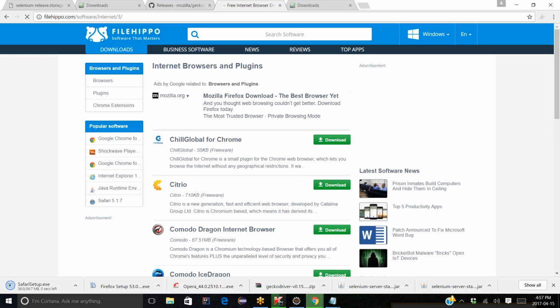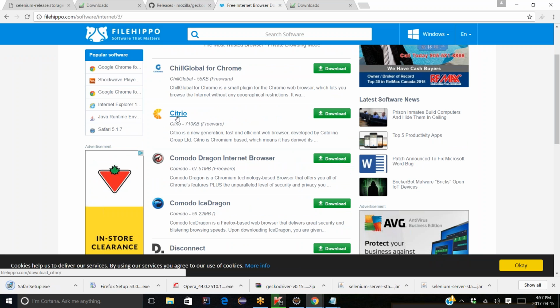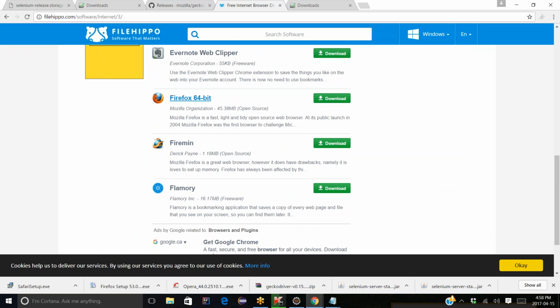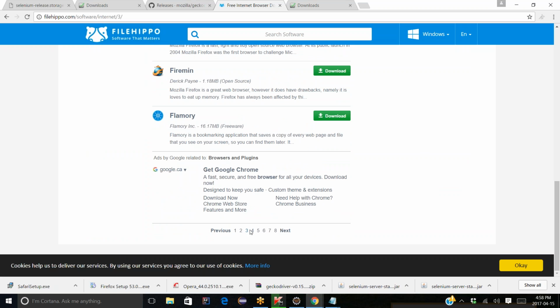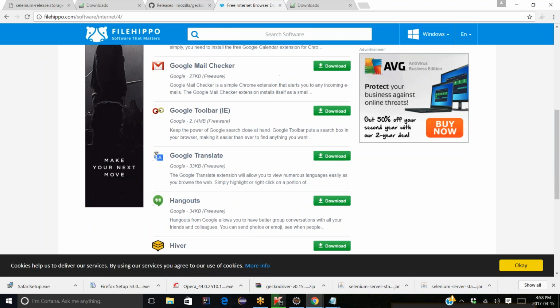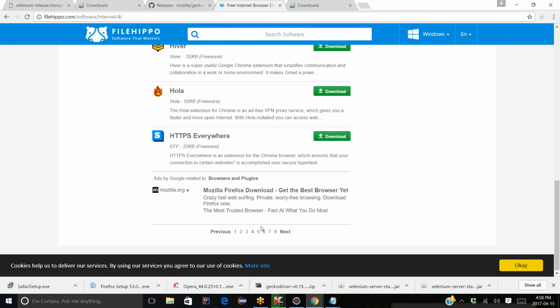Thousands of browsers you can see here. This is another type of browser. Sitio, Disconnect, Firefox 64-bit operating system browser, FireMine. Go to the fourth one. See, thousands of browsers you can find. Day by day, everybody is coming with new browsers.